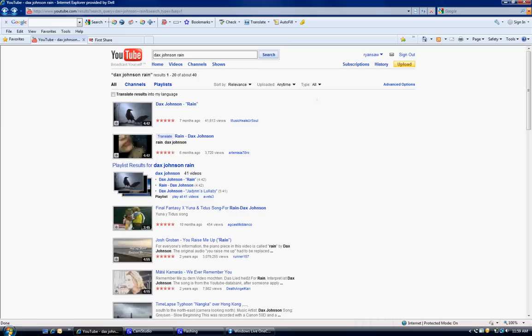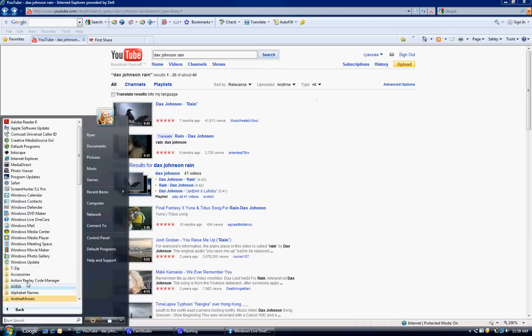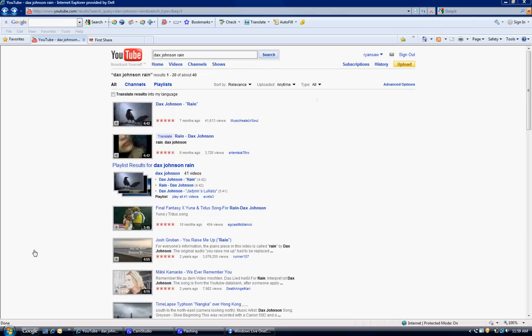So to open it, you just click the Start button on the left-hand corner, and you click on All Programs, and you look for the Windows Movie Maker, and you simply open it up.